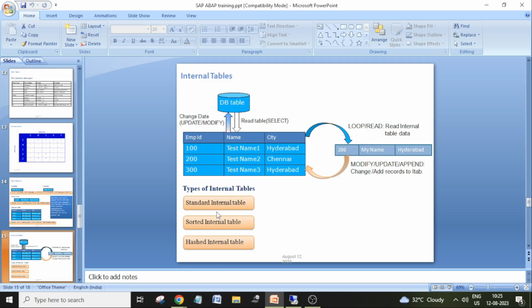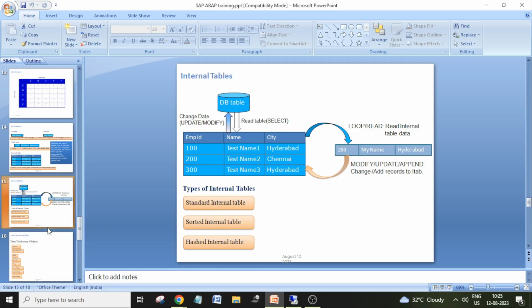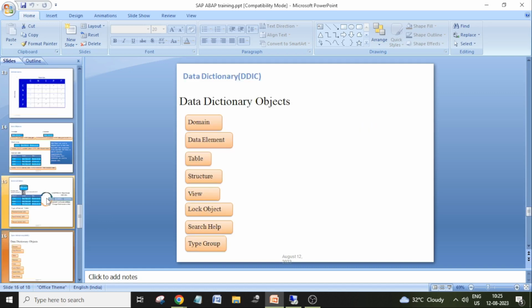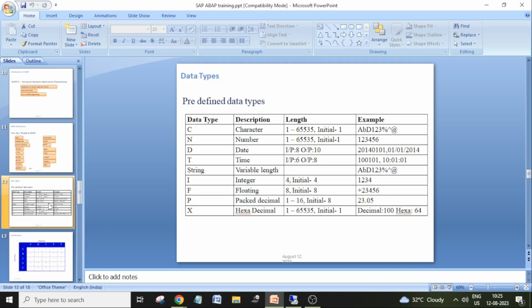Types, internal table types, and all we'll discuss later. There are three types: standard internal table, sorted internal table, and hashed internal table. Each internal table type we use for a different purpose. We'll discuss that later. Today we'll create some basic programs by using different data types and observe the output.